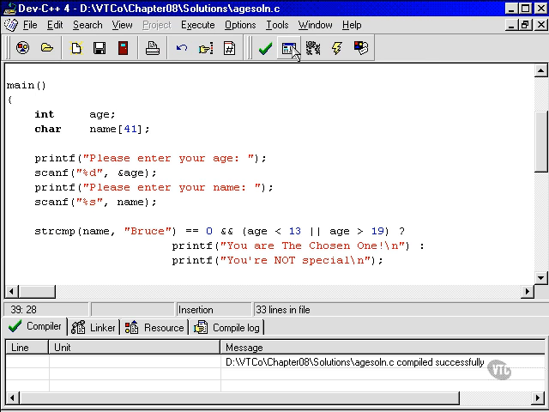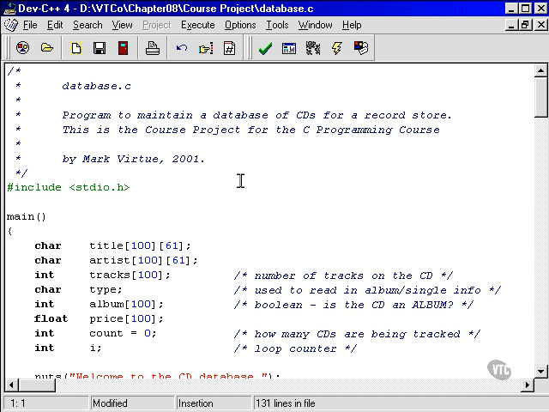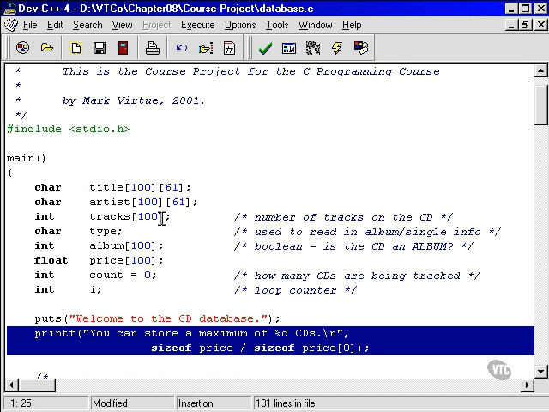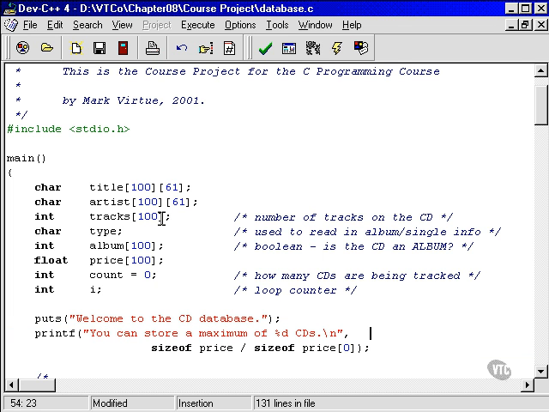Okay, let's have a look at the course project. This is the Chapter 8 version of the database project. Let's see what we can come up with. Any ways we can improve this? Oh, here we go. You can store a maximum of %d CDs. I had just previously set it to be 100. Whoops, that's not right. 100, there you go.